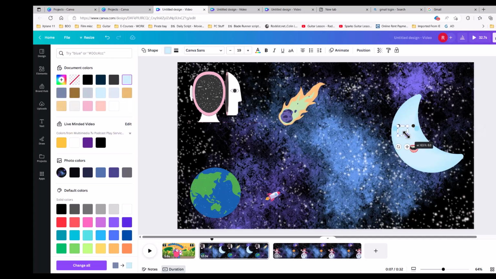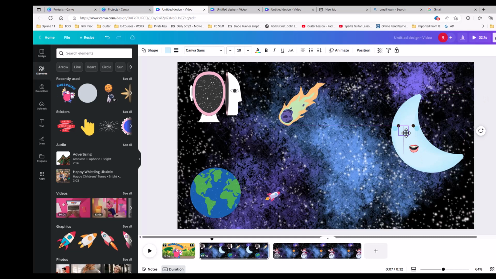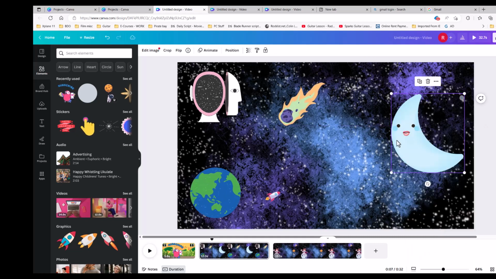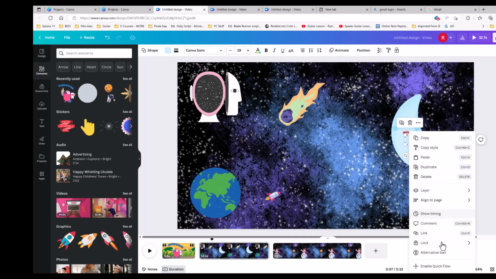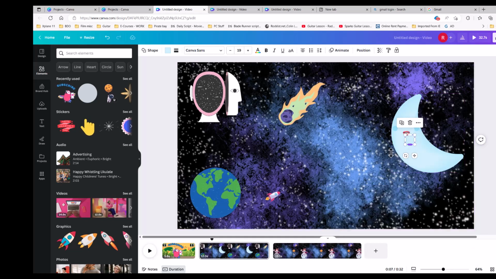Now you will notice something here doesn't look right, and that's because we need to put the circle in the background. So we just go ahead and layer it and send it backwards, and there you go. Go ahead and hit play. Now we have a talking moon.